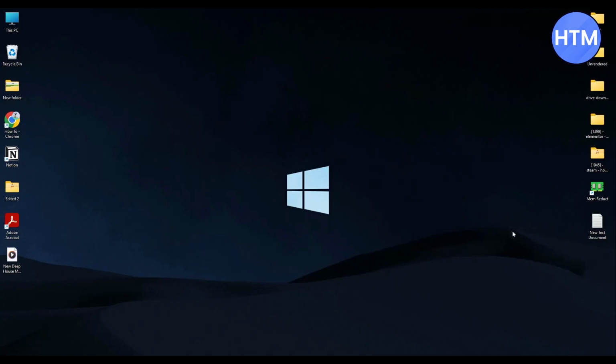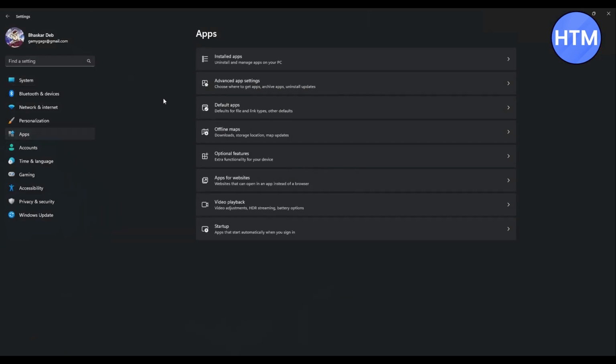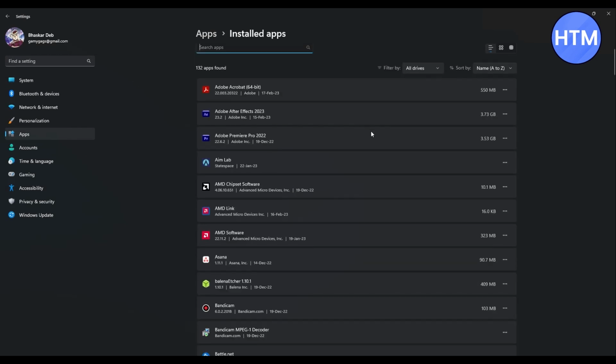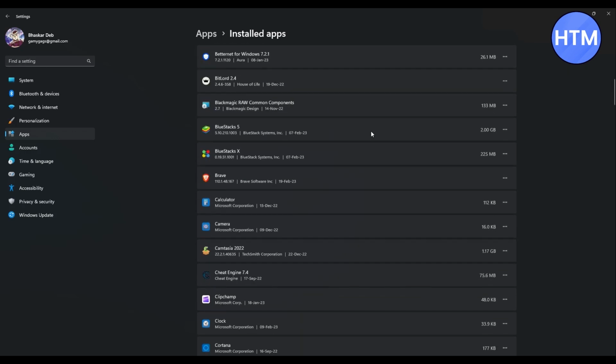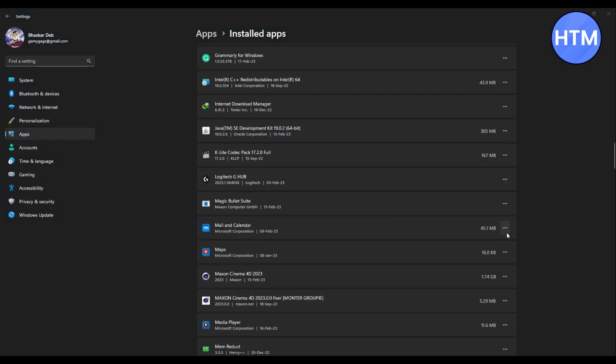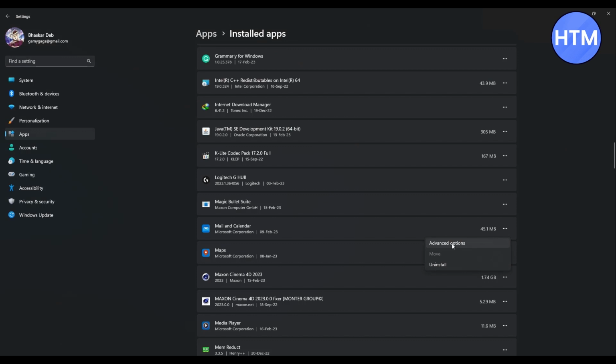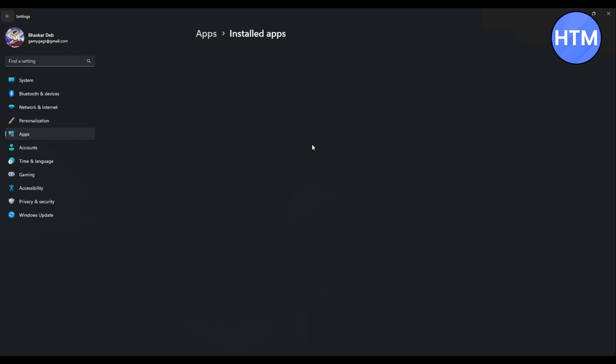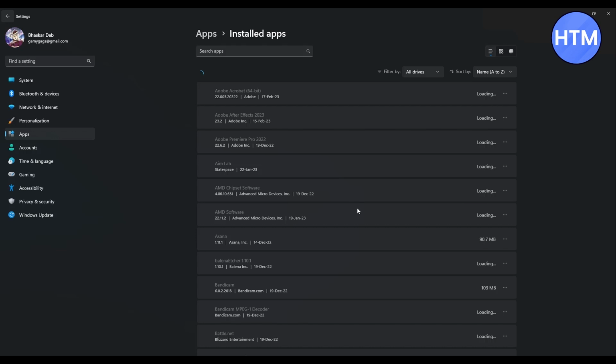Now for the last step, what you have to do is change background application settings. For doing that, again right click on your start menu, settings, apps, installed apps. Then choose the apps which use a lot of data, like for example mail and calendar. Click on the three dots over here and choose advanced options. Now in advanced options, go to background app permissions, click on the drop box and choose never. Now again go back and do this for all the applications in the list mentioned over here.